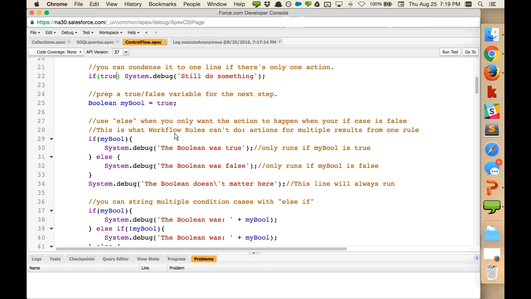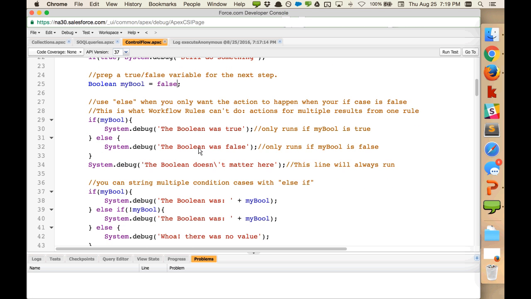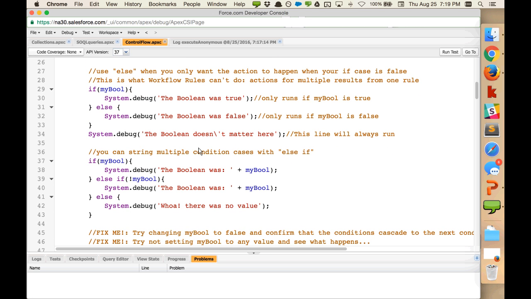All right, so that was what happens when we had my bool set to true. But let's flip that over to false here. And if we look ahead, we can sort of analyze what's going to happen. In this first simpler block, we know that it's false, so it's going to skip this line here, and it's going to drop into that else statement. In this case, it'll spit out the Boolean was false.